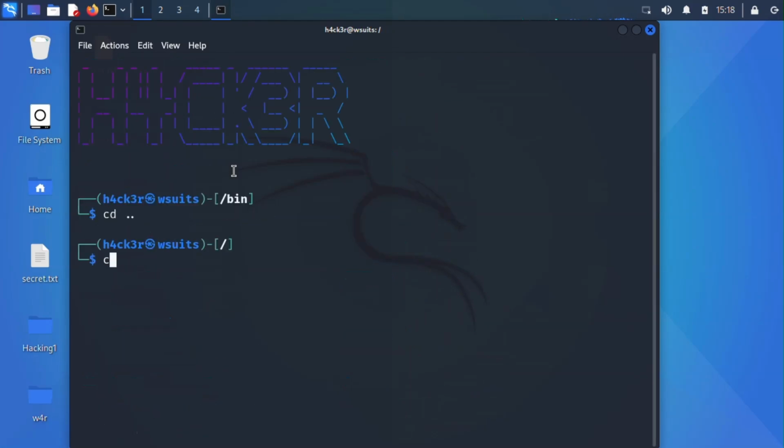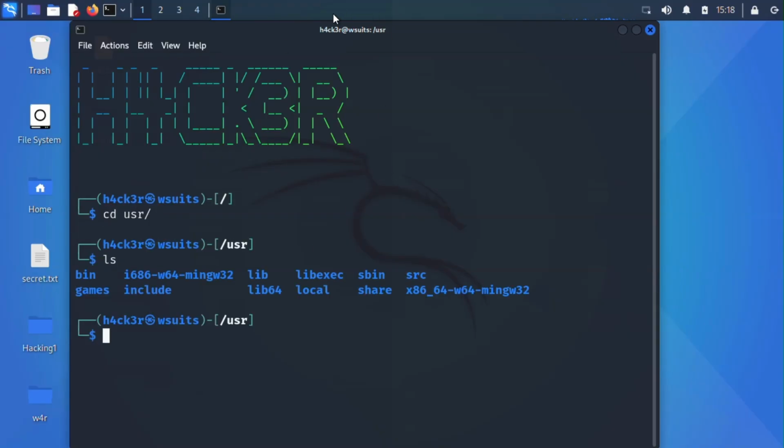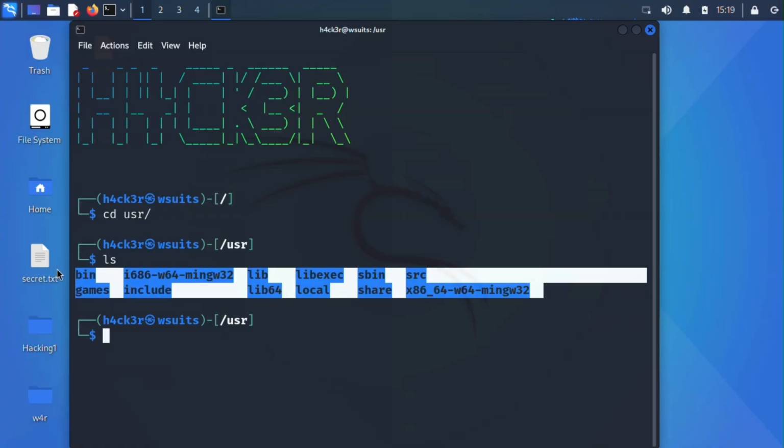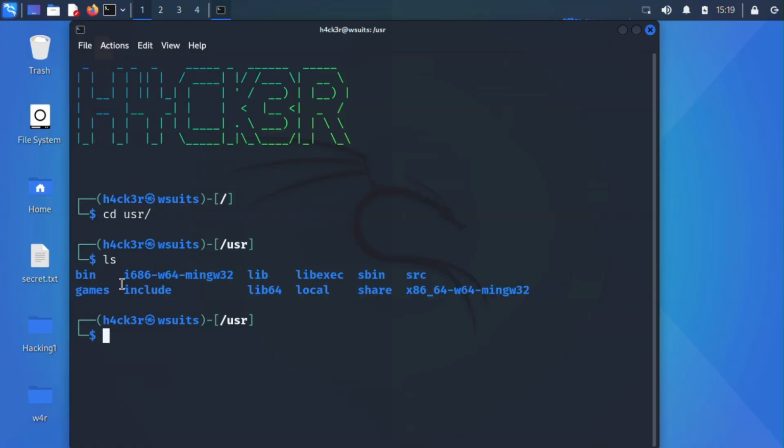Then if we leave this directory, we have the usr directory. The usr directory contains the user files such as the user programs and so more. So you can see that in the usr directory, we have some other bin and sbin right here.